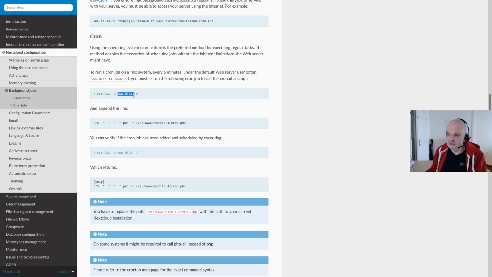But once you type this in, you're going to open the crontab, and in this crontab you're going to paste in this command here. This is going to tell the system to run this cron job every 5 minutes, which is running on the cron.php file, which is under your Nextcloud installation. So you will have to change this accordingly if your Nextcloud installation is under another directory. For example, on my server it is under /var/www/html/nextcloud, so I had to change that. Then once you have done that, you can save the file and exit the editor.